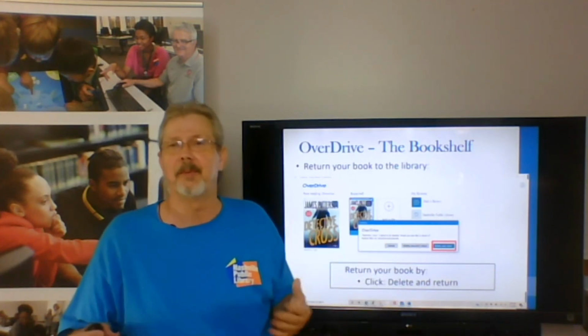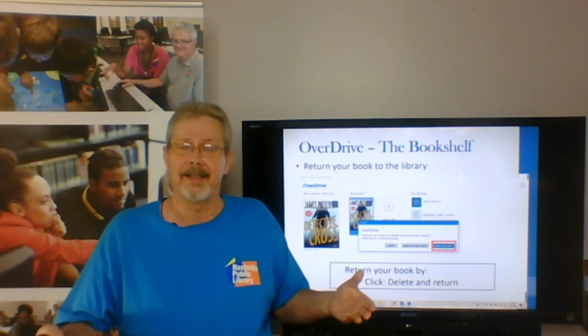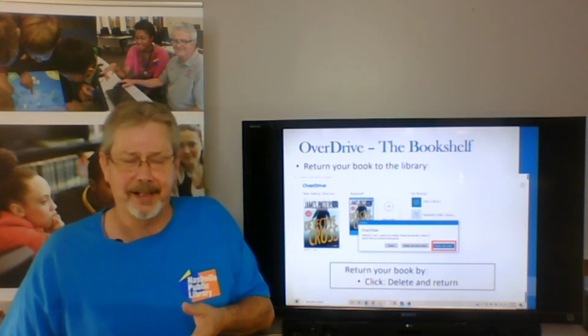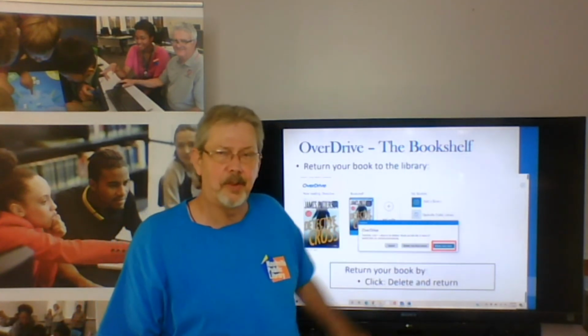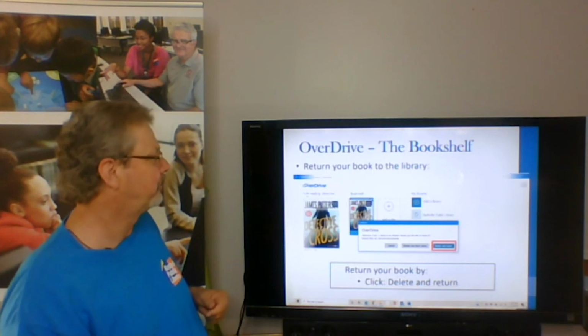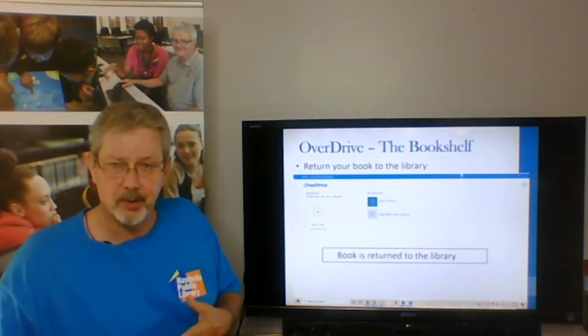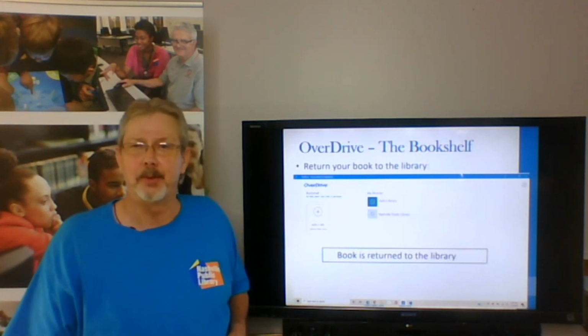Delete but don't return would be used when you have the book checked out on 2 different devices. So maybe you want to delete it off of one device but finish reading it on a second device. That's when you would use this one. When you're finished, you want to choose delete and return, which will return the book back to the library for others to use, and it will disappear from your bookshelf.